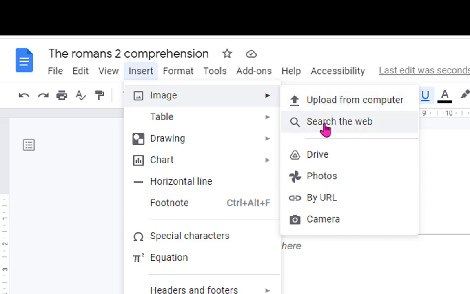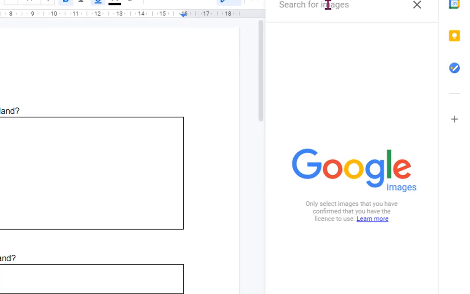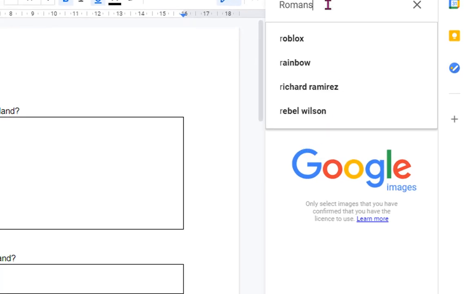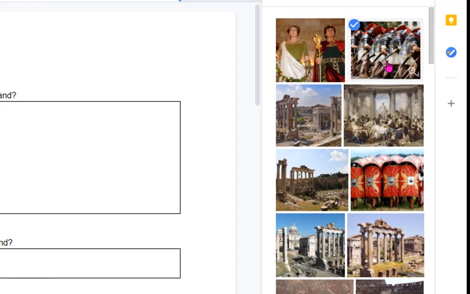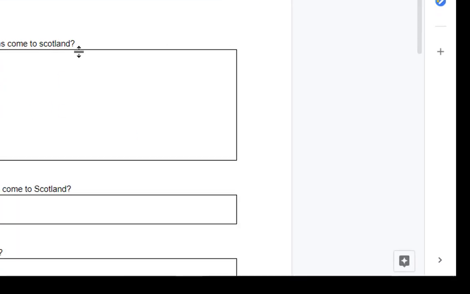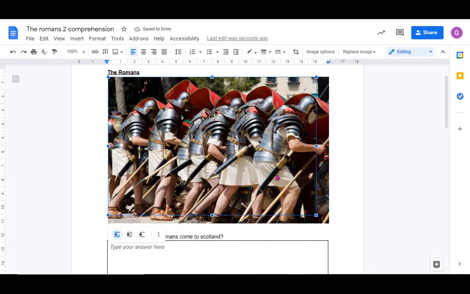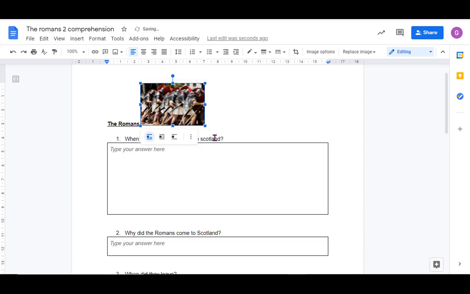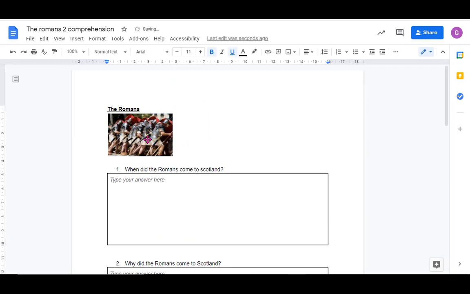For this though, I'm going to use the fact that it's connected to the web, and I'm going to search the web here. So we're talking about the Romans, and I can pick any picture I like here and insert that into my document. Obviously you need to take care and see where the images are coming from and if they're copyright free. So I can add an image, and it may be that the image wants to relate to each of the questions as well. So you can do that, you can add an image and ask a question about it.